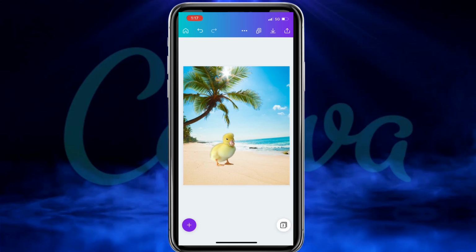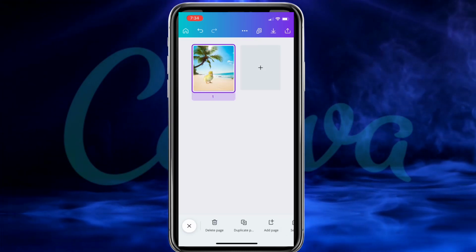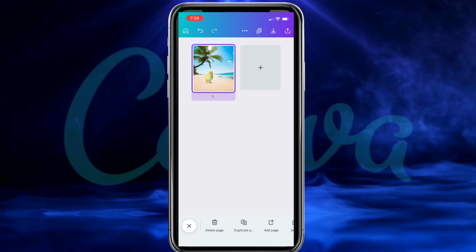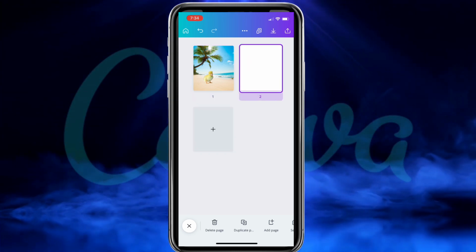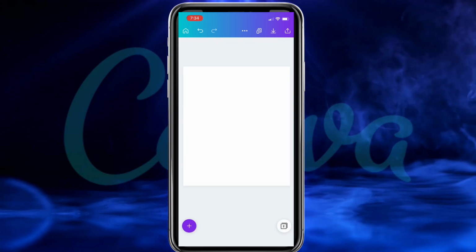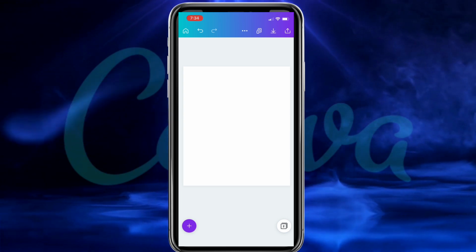First, let's open up a new project by clicking the round icon at the bottom right here. To create a new template with the same dimensions, simply click the grayed out square here. A new template should then appear. Let's click it to open it up. So now let's upload an image from my camera roll to create my t-shirt design.